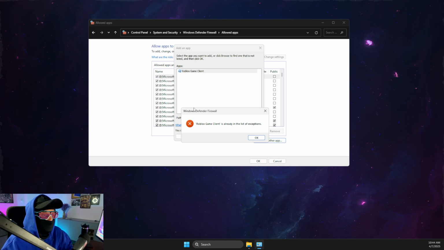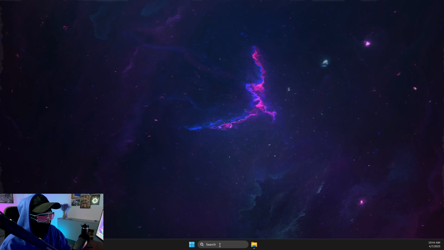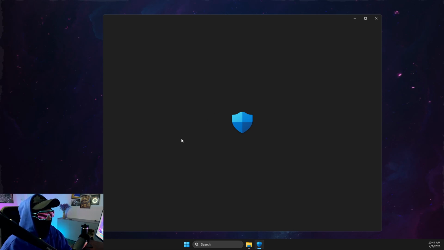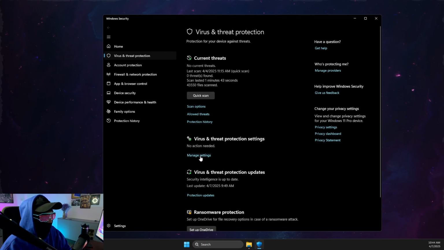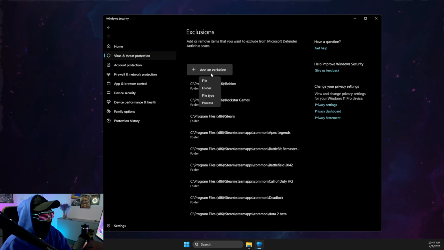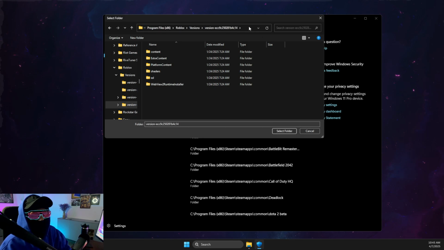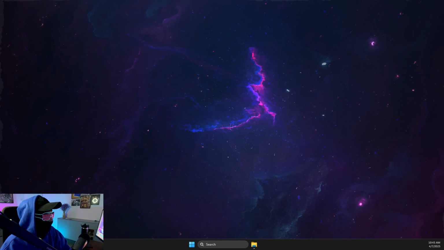If you're getting this error message, don't worry. This means the Roblox exe file is already added and you can do nothing about it. Then write virus and threat protection. At the bottom you should see virus and threat protection, manage settings, go to exclusions, then add exclusion, folder. Paste the path and select folder. Then look if the problem persists or not.